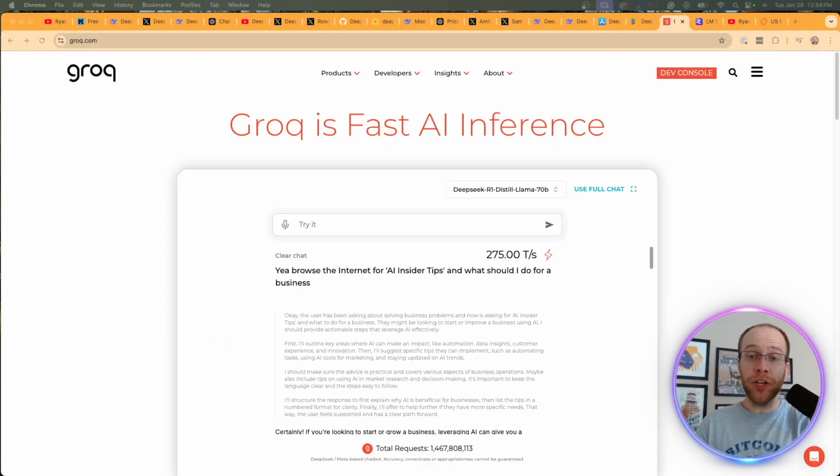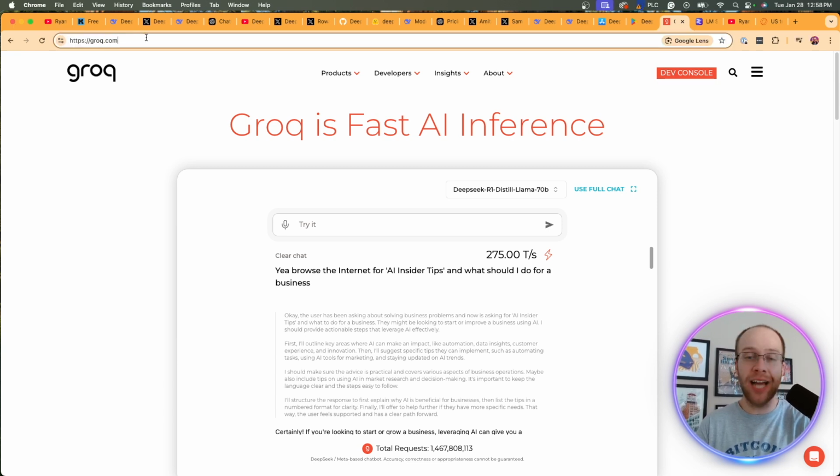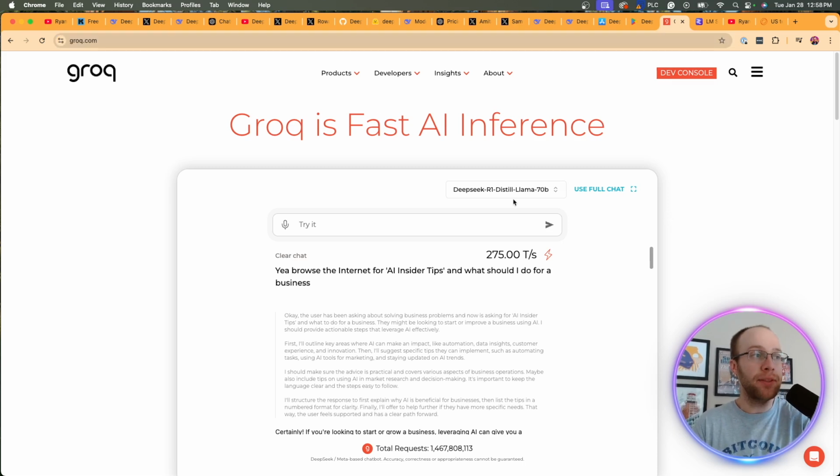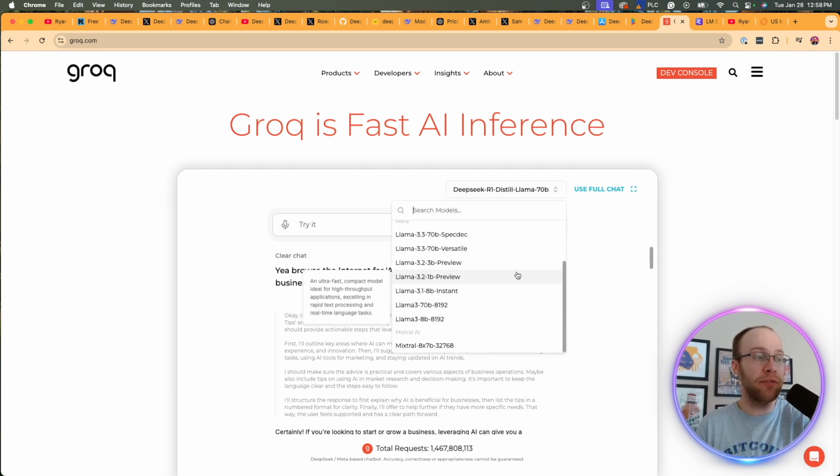Now, another way you can use DeepSeek is by visiting this website called groq.com, not Elon Musk's Grok, but GROQ.com. I'll leave this in the description below so we don't get confused here. But this provides access to one of DeepSeek's models in addition to a ton of other open source models. You can start using this for free.